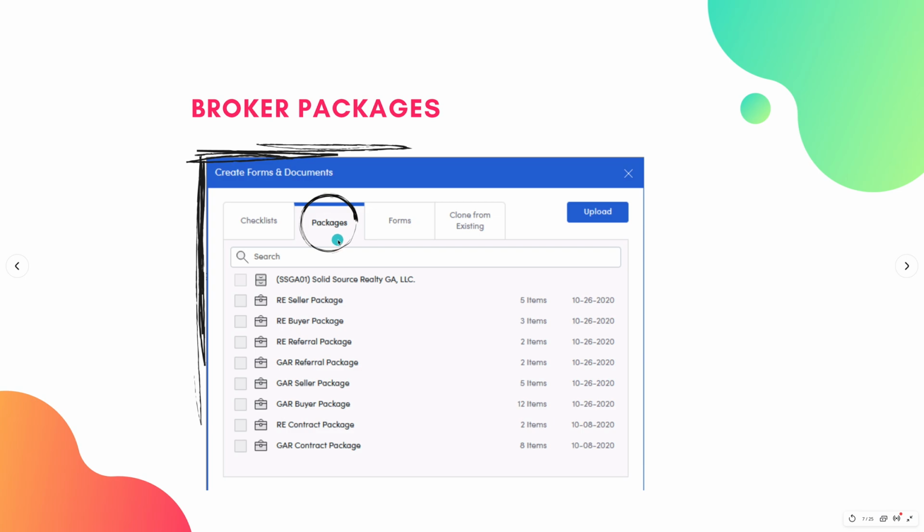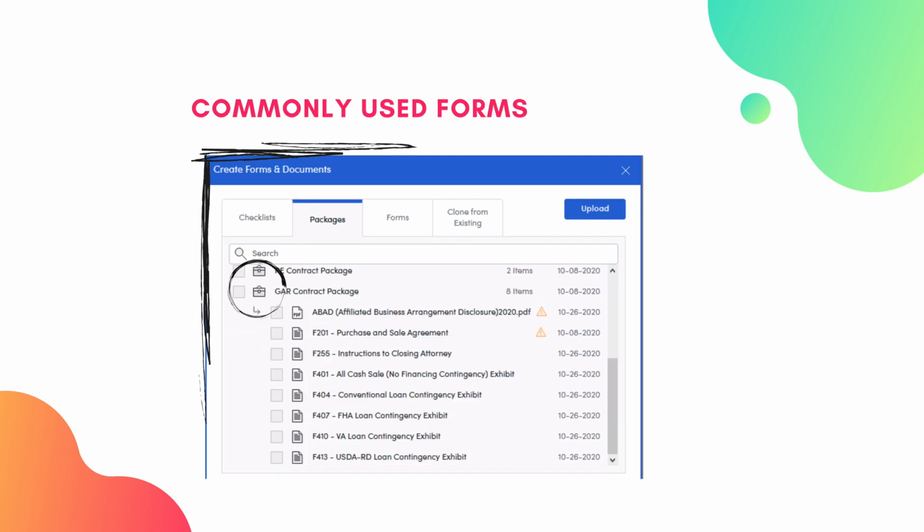Now, what we've already done for you is we have created a package for common real estate transactions for both GAR and RE, just to make everything a little bit simpler for you. For example, within the GAR Contract Package, you're going to notice we've got the affiliated business disclosure, the purchase and sale agreement, instructions to closing attorney, and different types of financing: conventional, FHA, VA, cash. We understand that all of these forms won't be used in the same transaction, but you can simply choose the forms that are applicable, and it makes things that much faster for you when you're creating your offer.